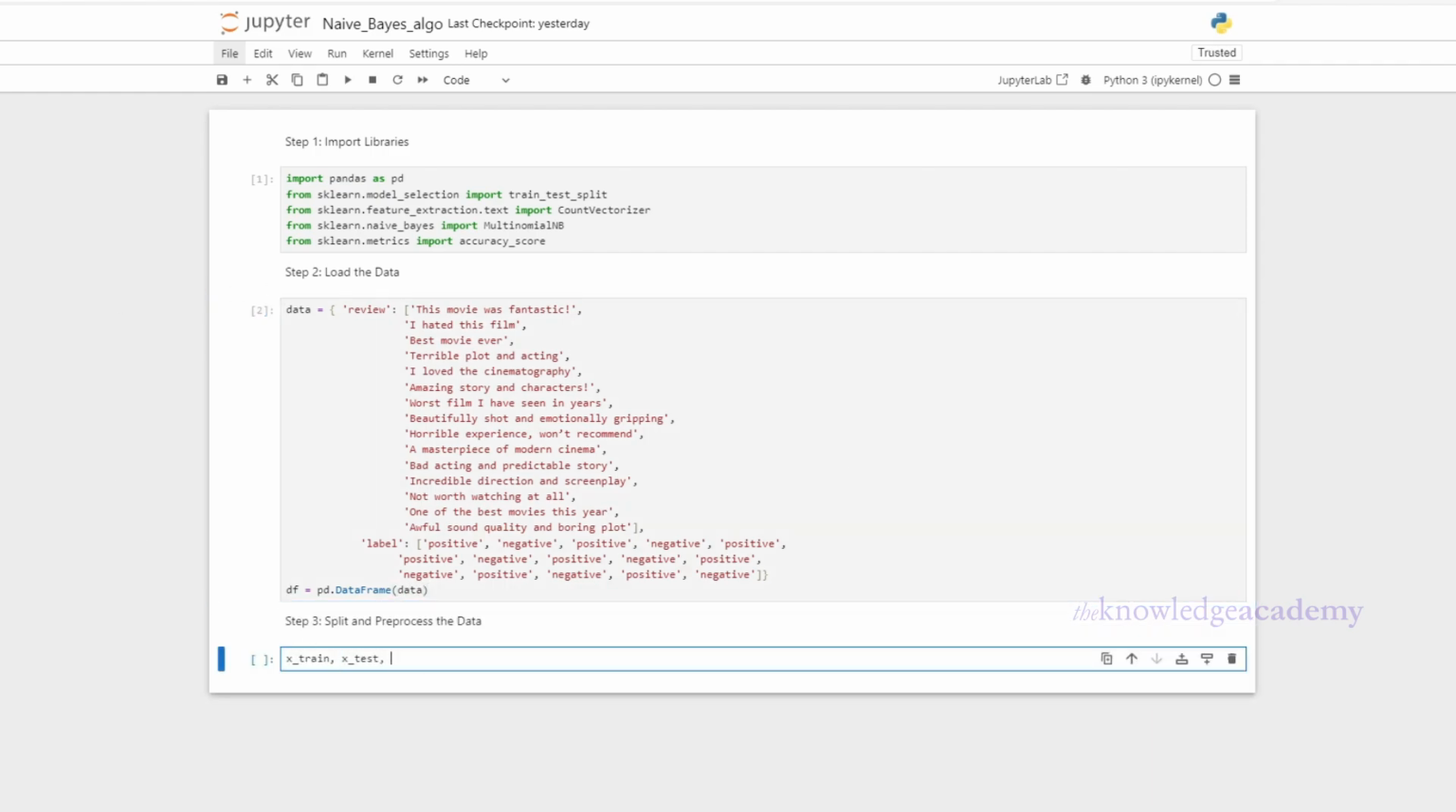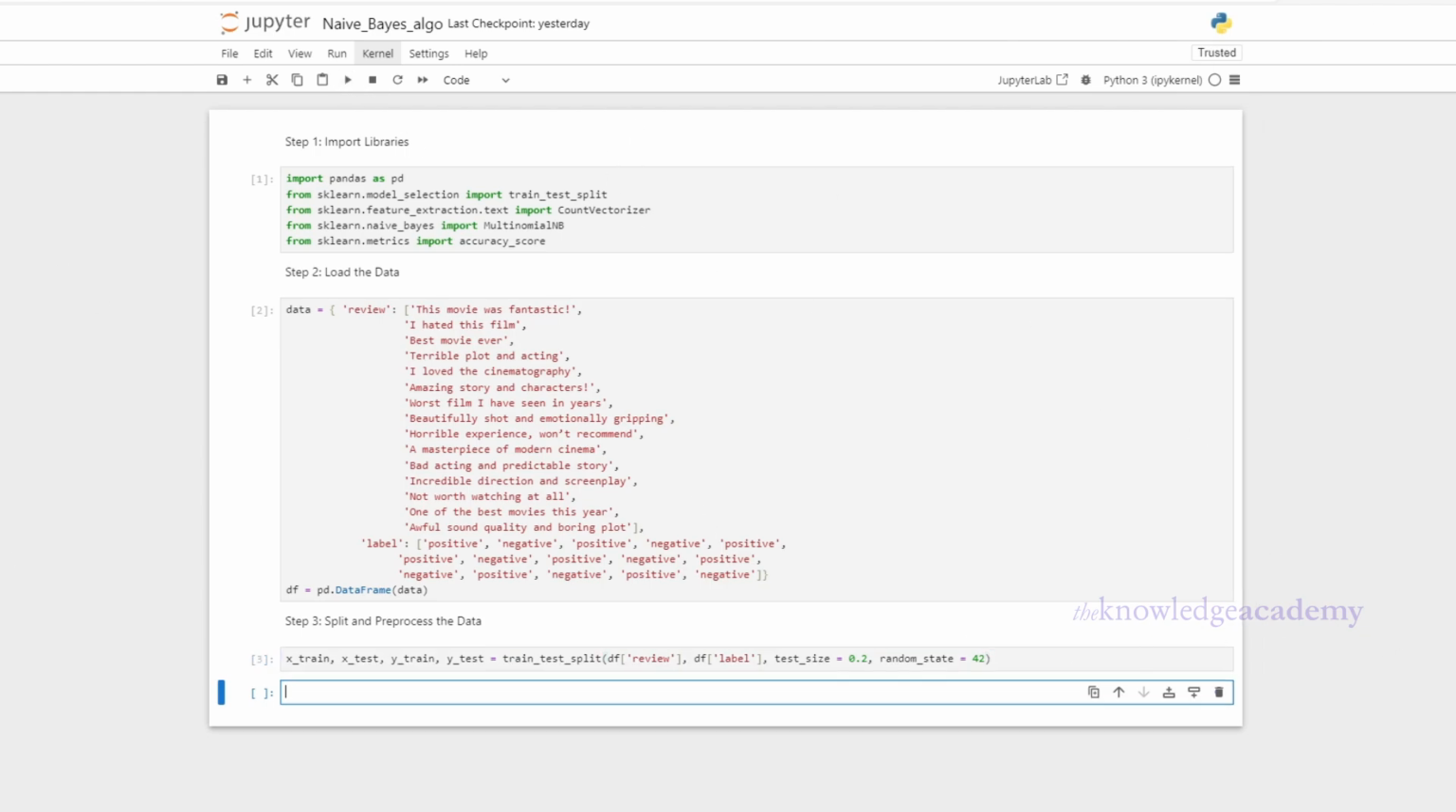Step 3. Split and pre-process the data. We'll split the data into training and testing sets using train_test_split, then in brackets df, the names of both columns separately, having test size equal to 0.2 and random state 42. Here, 80% of the data is used for training and 20% is reserved for testing.